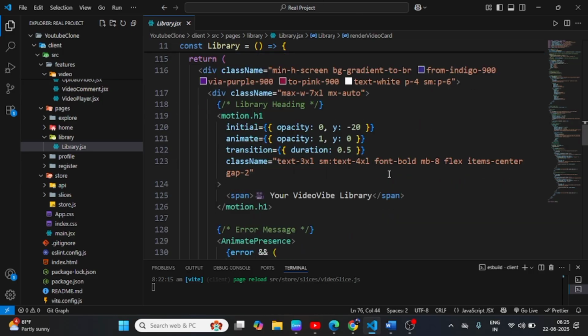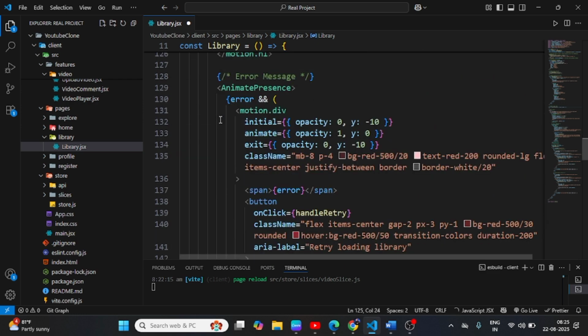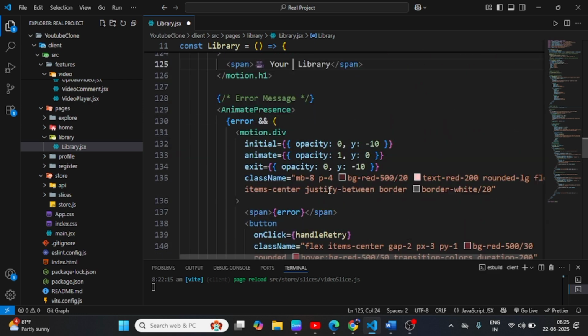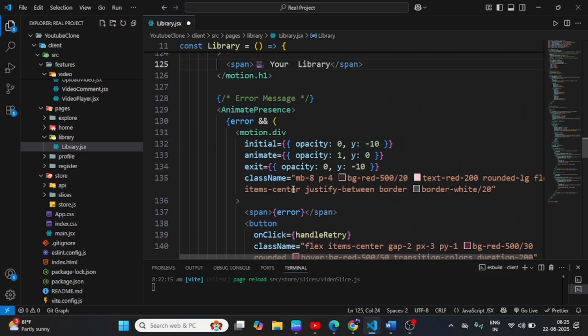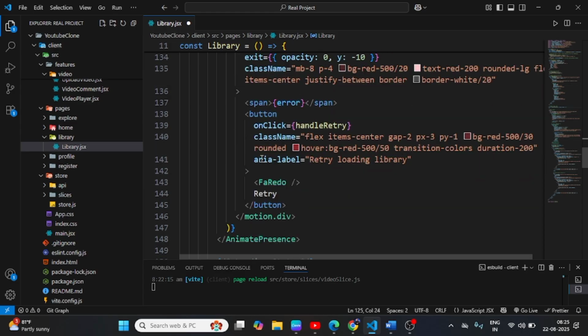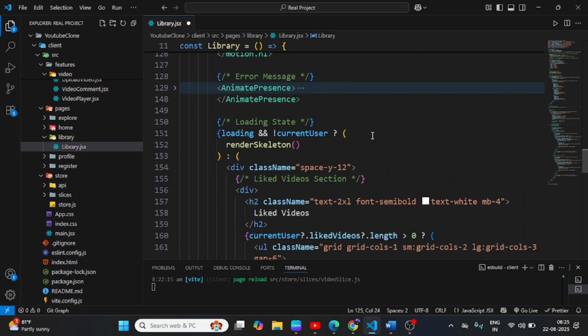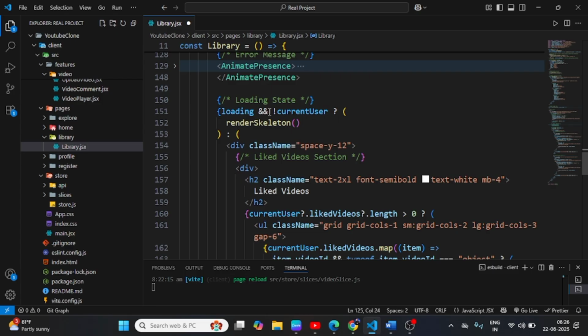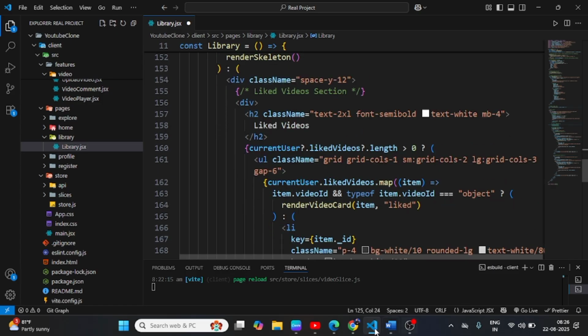I render a motion h1. I think I have to remove this. Just "Your Library" is fine, and then the error message. This is the error message. It's a div, inside the div we have a span, then I pass in error, and then a retry button. And then the loading state: if loading, show this, otherwise show this like video section. This is the like video section.